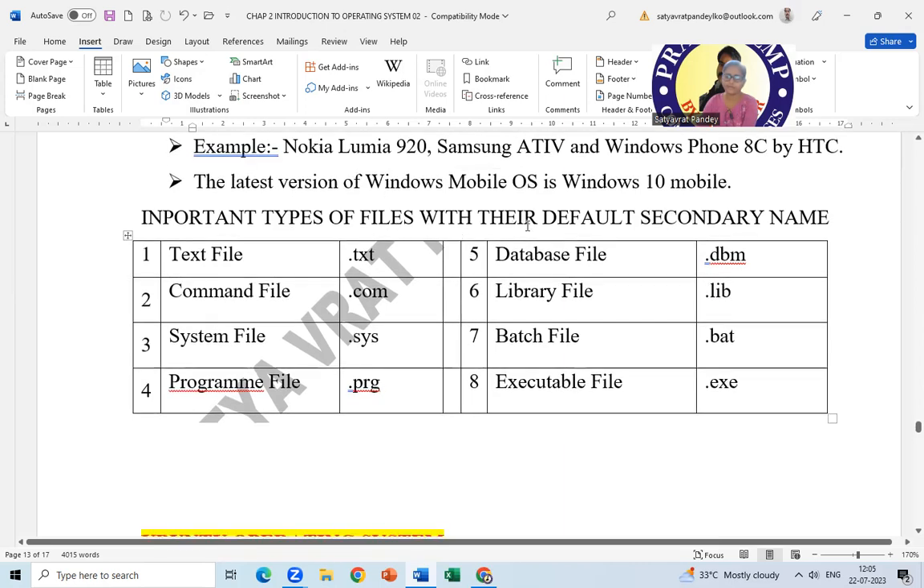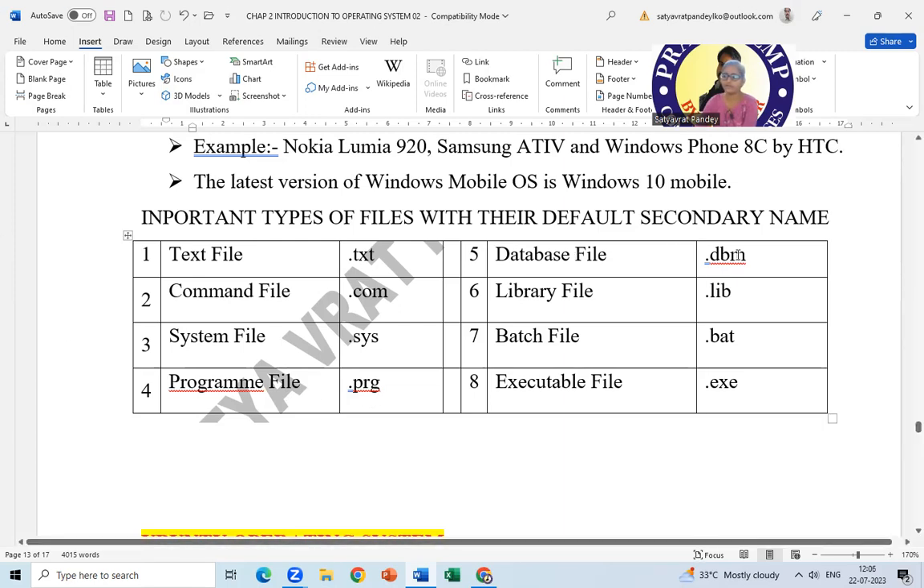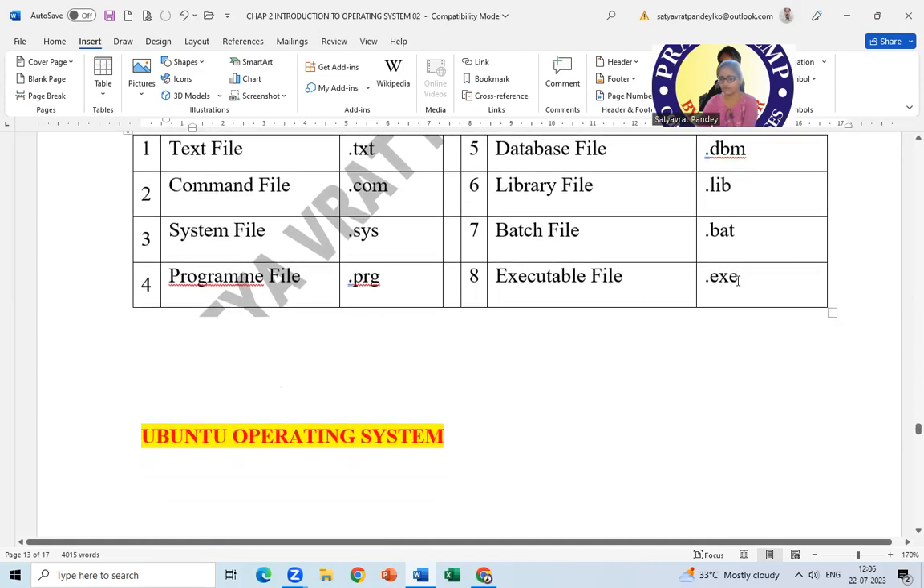Important types of files with their default secondary name. These are: first is text file .txt, second command file .com, third is system file .sys, fourth is program file .prg, fifth is database file .dbf, sixth is library file .lib, seventh is batch file .bat, and eighth is executable file .exe.